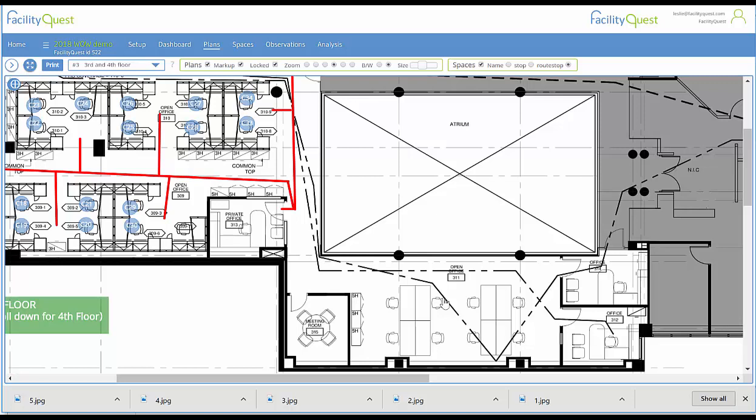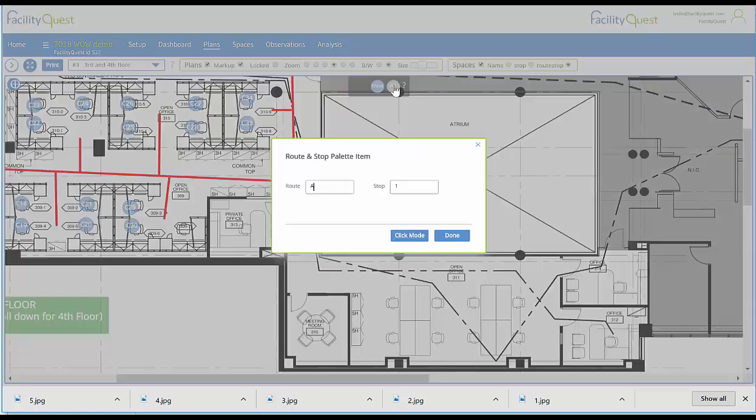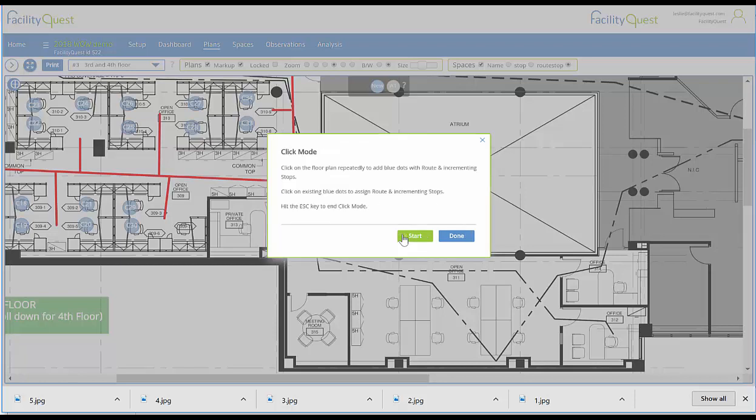To be able to place new dots, I first need to unlock the floor plan. Now I see the palette of dots, and I'm going to choose the dot A1 because this will automatically label the dots sequentially. And I'm going to choose click mode here. I can click on the floor plan repeatedly to add blue dots with incrementing numbers. I will hit escape to exit click mode.